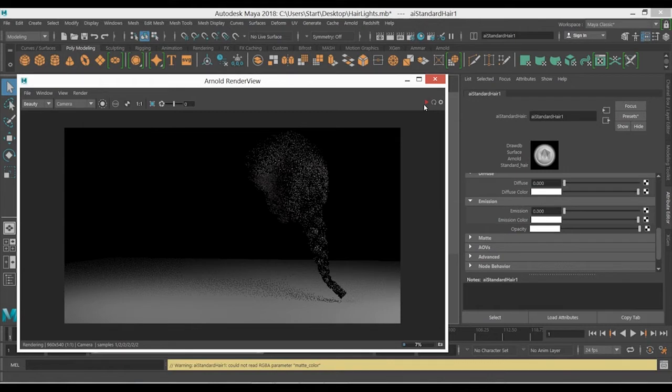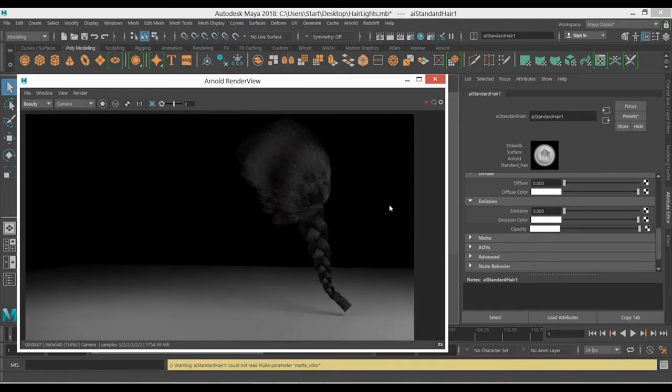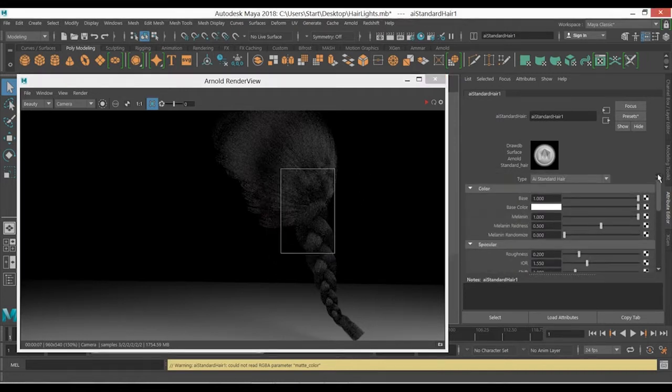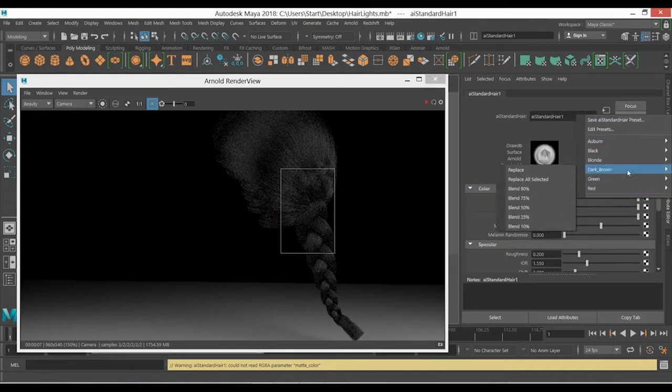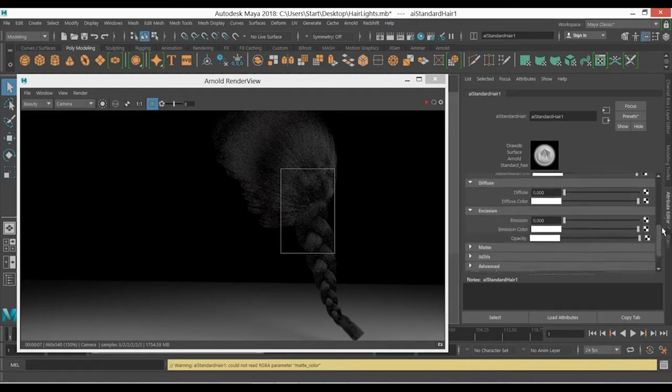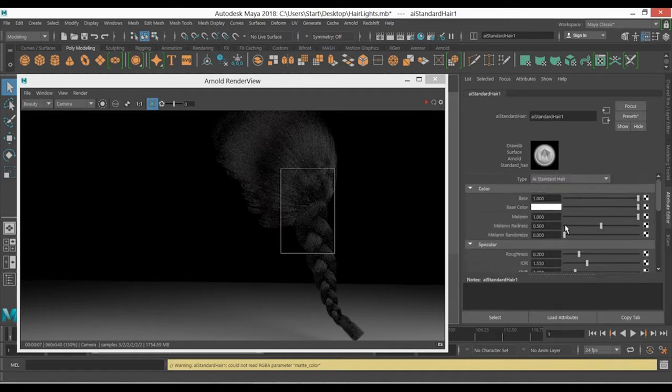To render a bit faster, I'm going to hold Shift and focus on this area. So here is the default setting. Of course we have some presets: black, blonde, dark brown, green, red, and so on. Some you can replace and you can create your own, but in this case we're going to go through all these settings we have inside here.